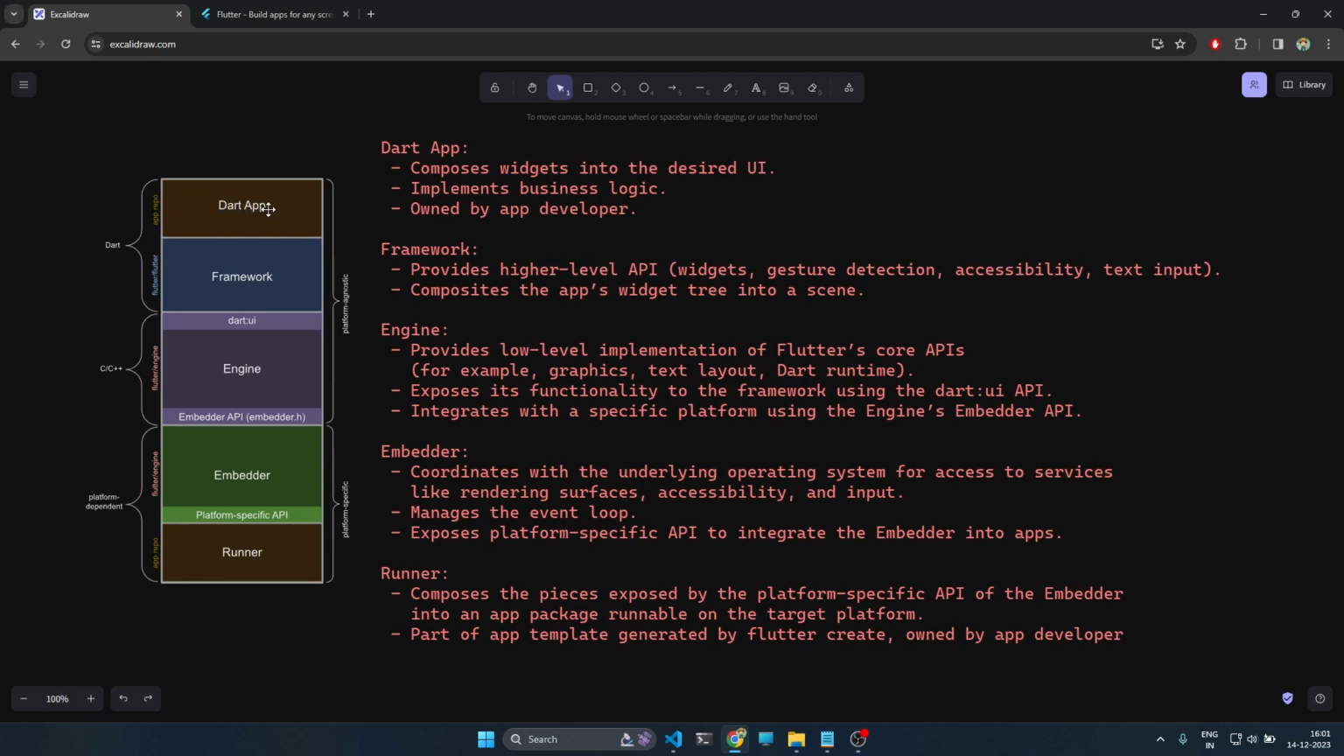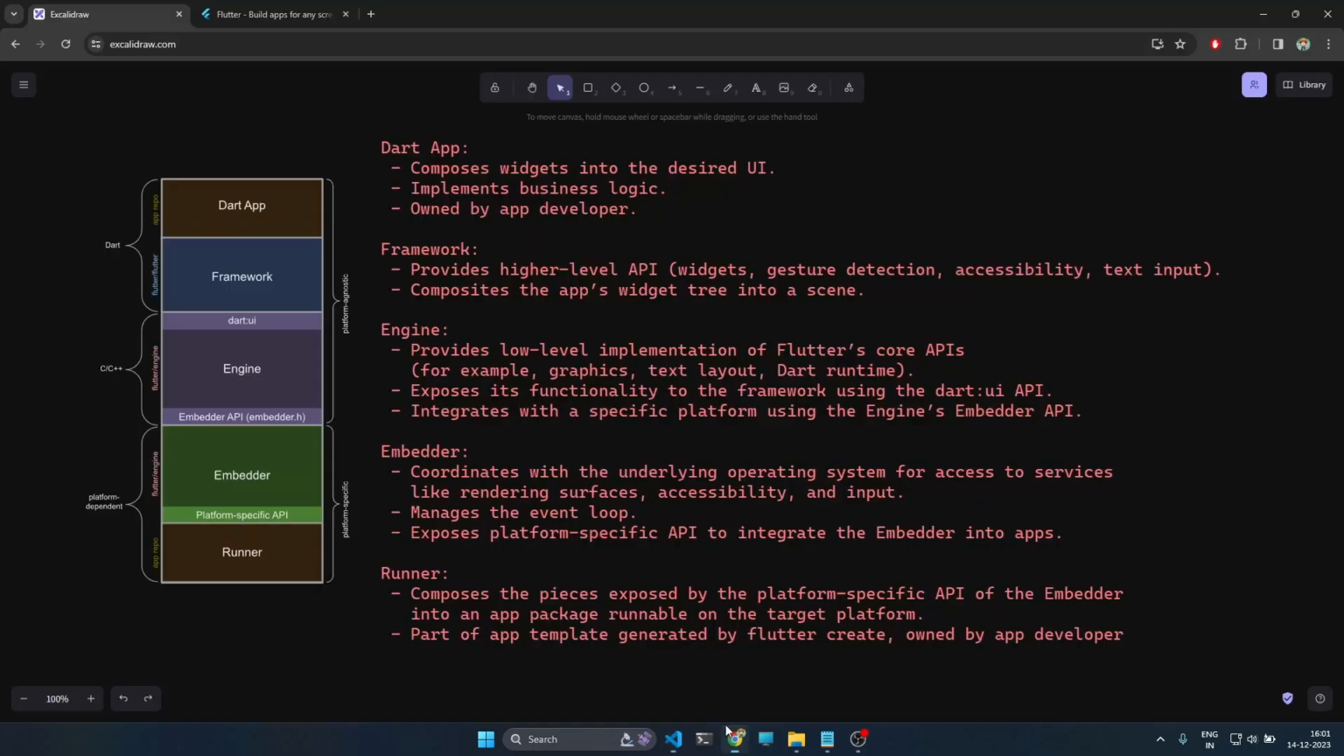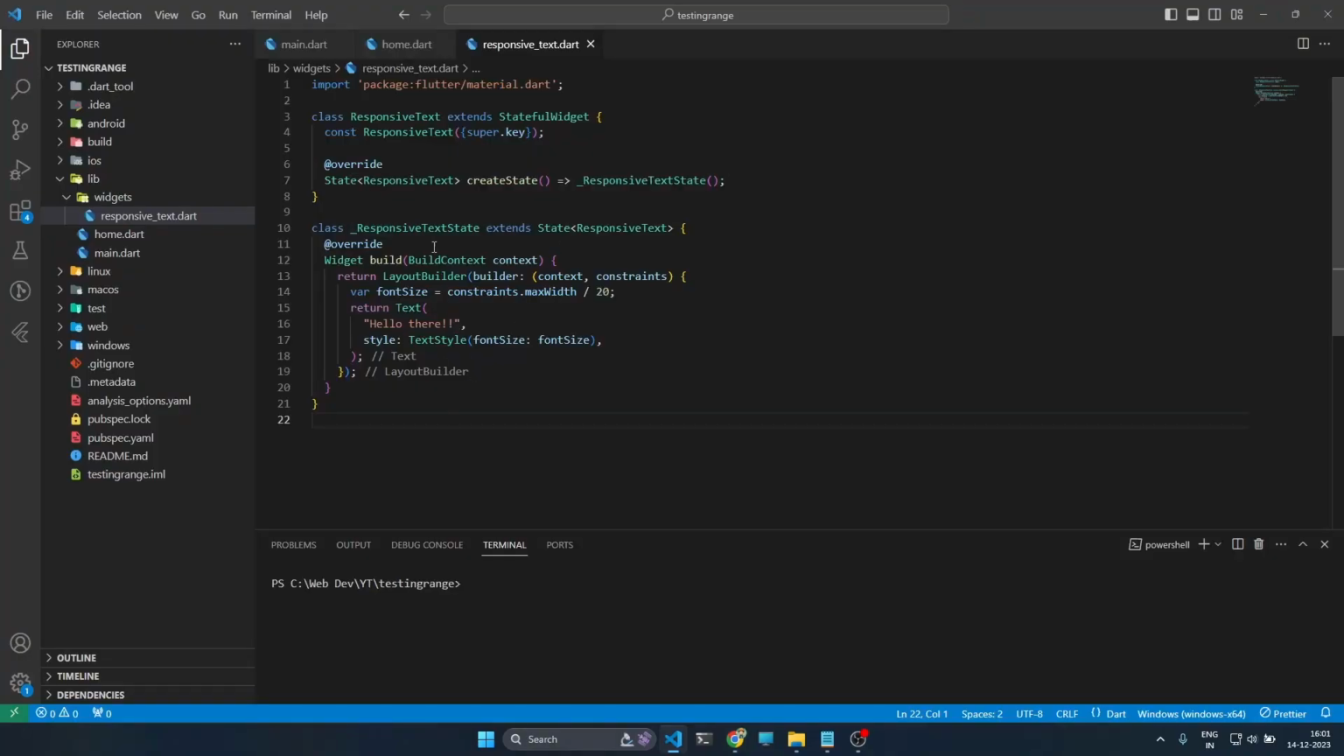So first of all, we have Dart app. Dart app is the higher level app, or the higher level code that you write in your IDE, right? So if I open up an example, here I have a simple responsive text component which contains a layout builder and a few other widgets. So basically, this is my Dart app and this is owned by me. We haven't gone into whatever happens behind the scenes, right? This is the high level code that we write. So this is what Dart app refers to, and you can see it says composes widgets into the desired UI. It makes a widget called responsive text by composing other widgets together.